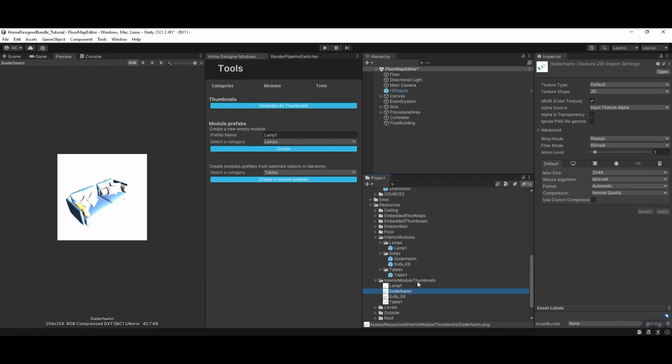Of course, feel free to override these thumbnails, create your own with any image software if you need to, but this is just a fast way to create them inside the app to make it work easily.